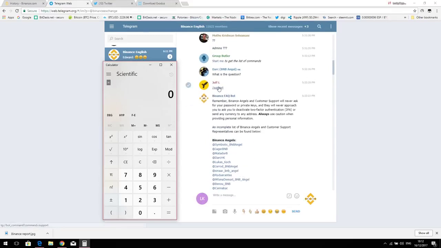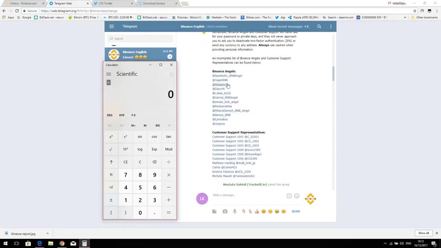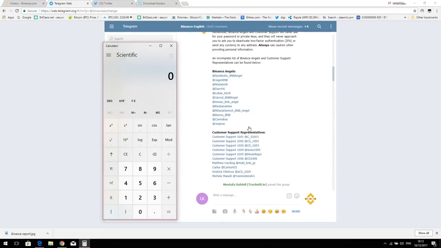So what you do is you type /support, and you get this list over here. And these are all the Binance Angels. All the Binance Angels are people that can help you. The customer support representatives are over here. I'm not sure exactly what the difference is between Binance Angels and representatives, but I would go for the representatives if there's any problems. So if you had any problems with anything, you just message them immediately and they reply to you. Based on my experience, they replied to me in 3 seconds.